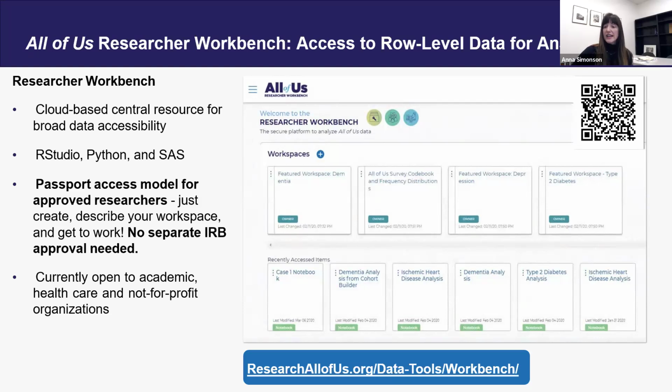Only registered users can access the Researcher Workbench, which you can see a screenshot here, where you can build workspaces for different projects and import and analyze data using RStudio, Python, and SAS. Registered access is currently only available to academic, healthcare, and nonprofit organizations.